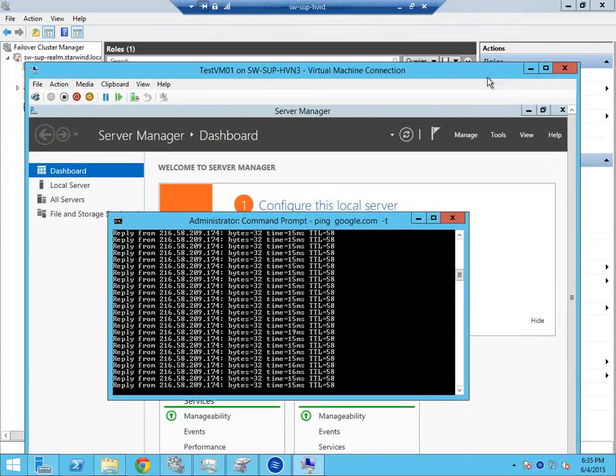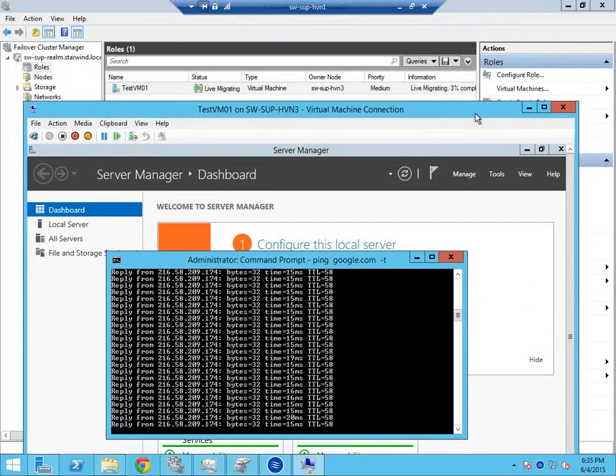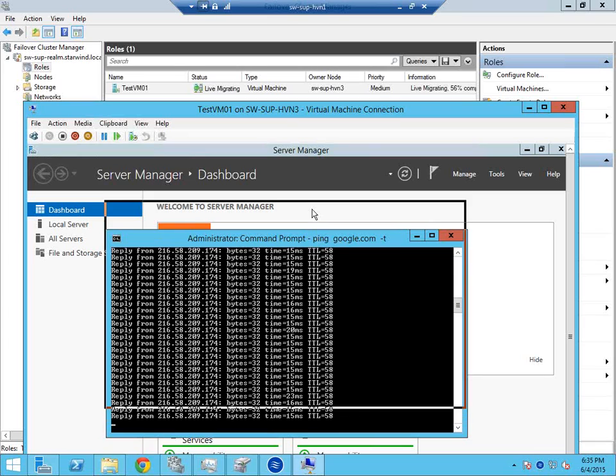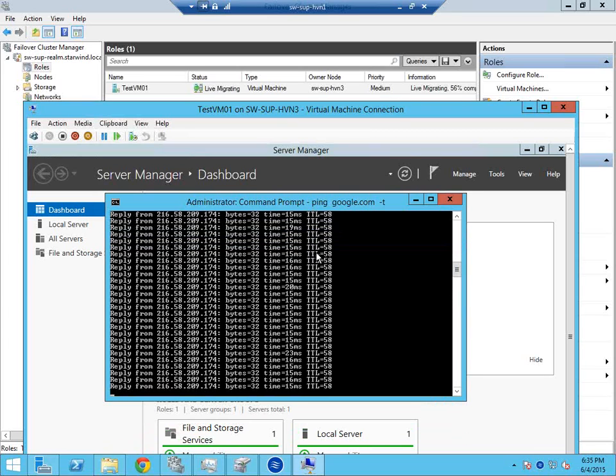Simultaneously, we can continue. You see the live migration is in progress. It's taking time. It will take time. It will always take time. Come on, please don't hang.